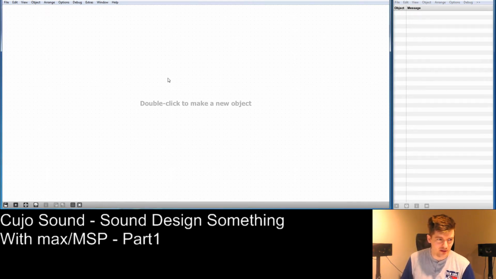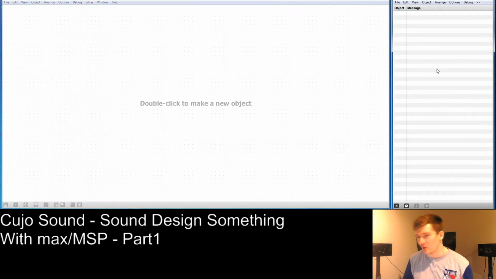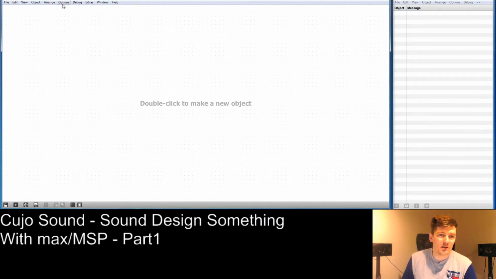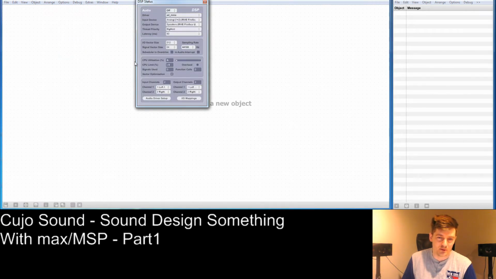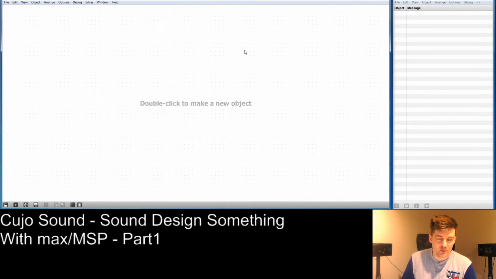So this here is a bare bone MSP environment. We have this other window over here, which is our debug window, or at least where it can give you a bunch of information. Now, if we go to options here, under DSP setup or DSP status, you can see here that audio is off and which driver it's going to be using and whatever.